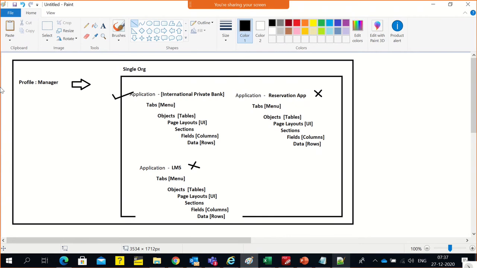Now what are permissions that people talk about? Additionally, whatever access you give to the user on top of the profile for the same application is called permission sets. When I say profile, it is absolutely about a manager. I say that okay, though he is a manager, I'm giving only one permission to this particular application.